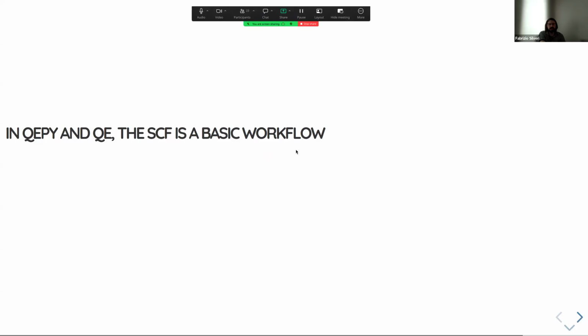Here I will explain the basic workflow for Quantum ESPRESSO and QEPI that you will see in detail during the hands-on session.